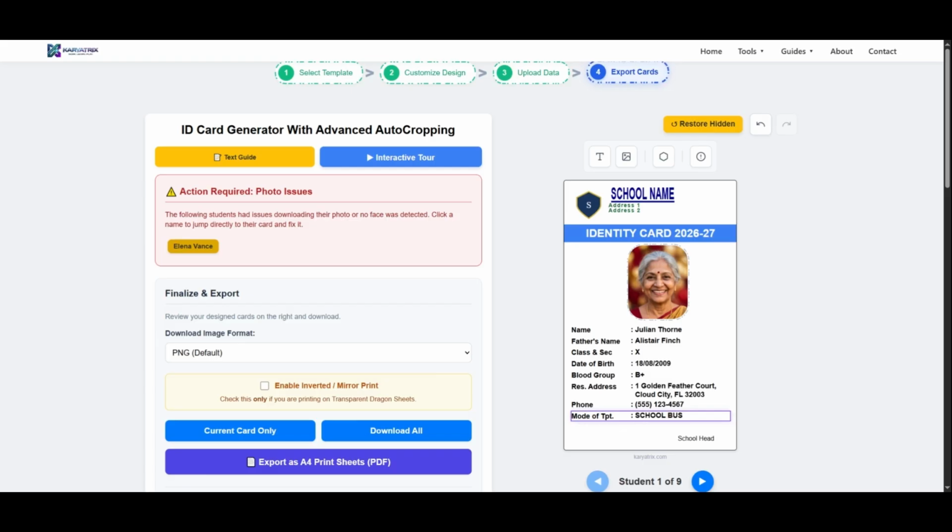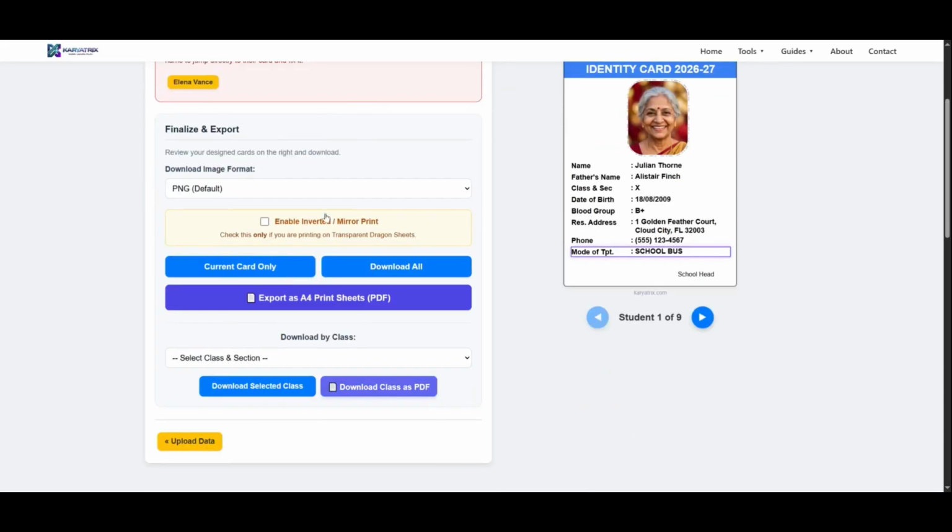Finally, let's look at the Export Cards options. You can select your preferred download format from the drop-down, choosing between PNG, JPEG, or TIFF. From here, you have several ways to download. Download just the current card only. Click Download All to receive all generated cards in a single zip file. Use the Download by Class drop-down to easily export cards for a specific class and section.